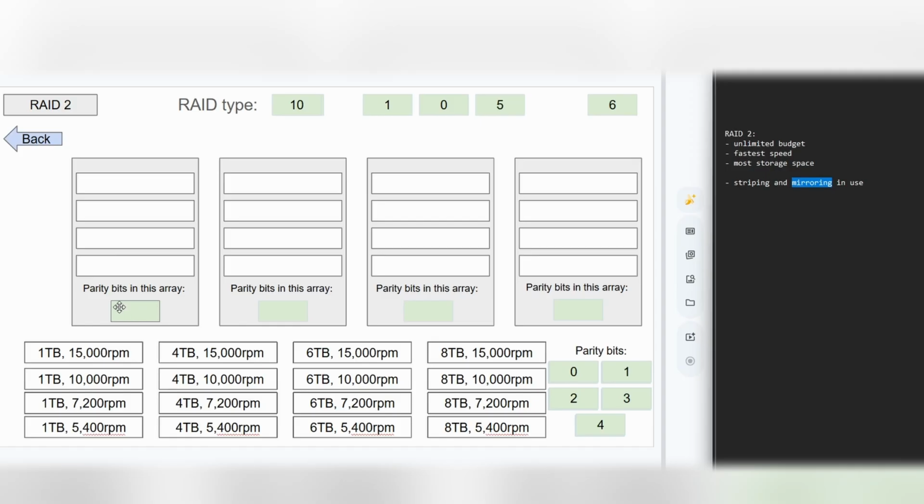Next thing, how many parity bits are in each array? So first of all, RAID 10. How many arrays are we using? Are we using only 1, 2, 3, or 4? We are going to be using all 4 of the RAID arrays here, because a RAID 10 requires a minimum of 4 drives in order to function.